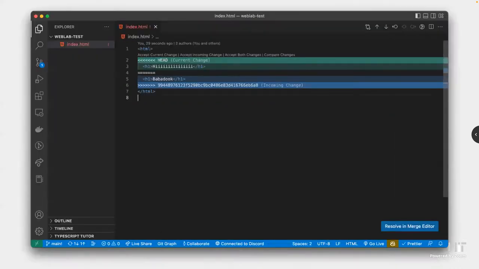So if we go back to VS Code, you can see that VS Code has this handy pop-up. Basically, it's going to tell us which is our code and which is the code from the remote repository. The green code is the code that I made, and the blue code is from the repository. A lot of people forget this, so don't worry if you forget what the current change is and the incoming change. You can always Google it. But basically, what you're going to want to do here is compare your code versus the code from the remote repository, and there are 3 options to do it.